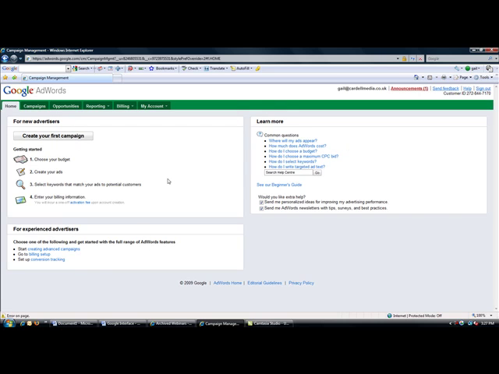Okay, so here we are. We're now ready to create our first campaign, and basically Google splits what you do into campaigns. And as we're going to see, it's very simple. We choose a budget, we create an ad, we select the keywords for our campaign, and we put our billing information in. And as you're about to see, you can do this in a few minutes. So click on Create Your First Campaign.